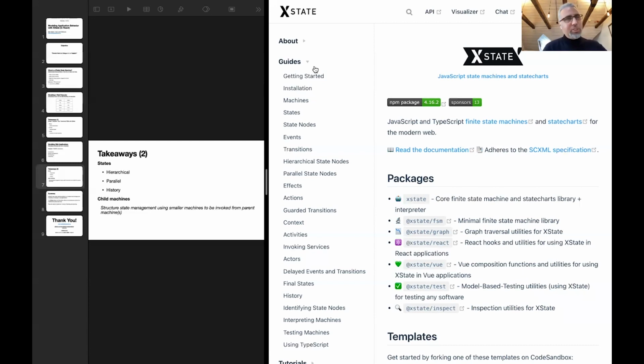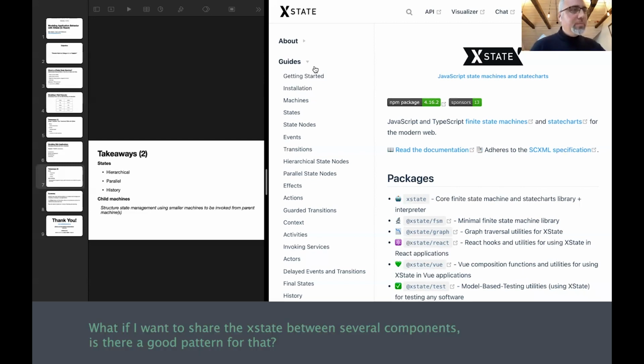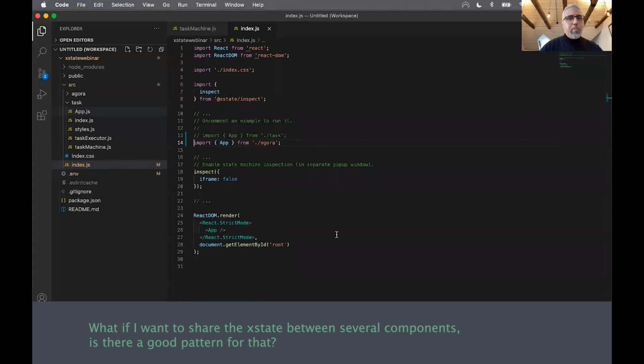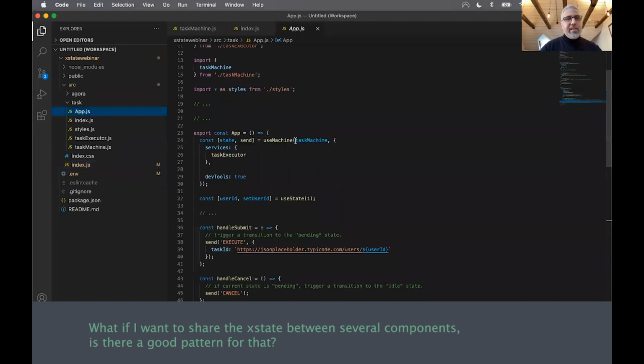Can a state machine be shared between several components? Yes. So one state machine can be started in, here we start a task machine in one component. You can start the same machine in another component using the same code.